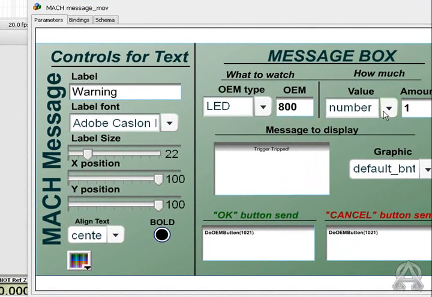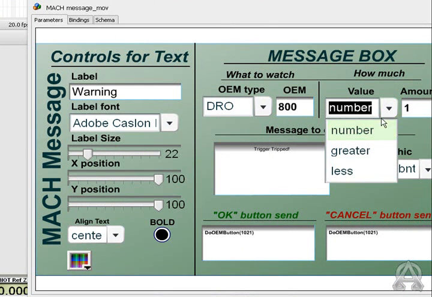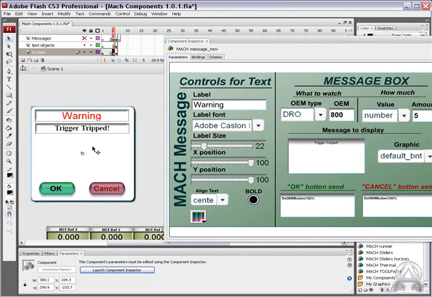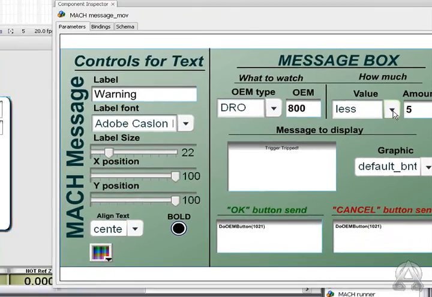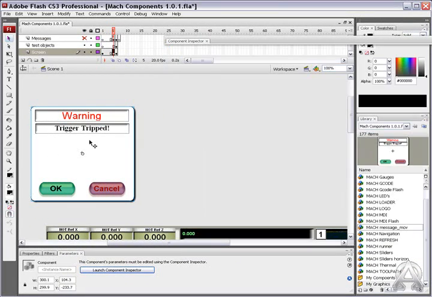And now let's say I wanted to listen to a DRO 800. If DRO 800 is a number, let's say if it's 5, then pop this up. If it's a number greater than 5, then pop this up. If it's a number less than 5, pop this up. And this kind of logic goes through all the components when wanting to receive information about what's going on, with the variable that you're looking at. And okay, so that's messages.